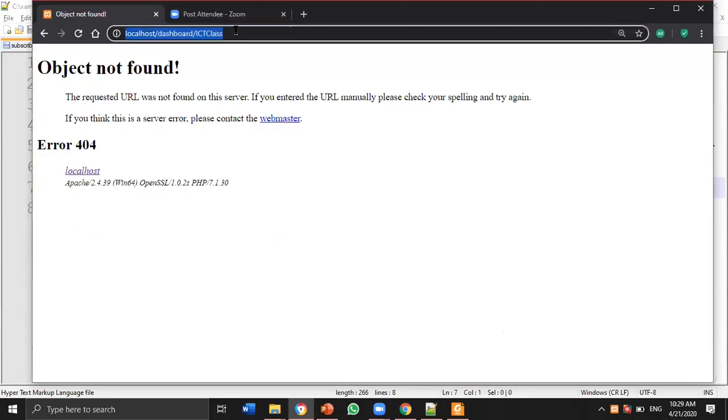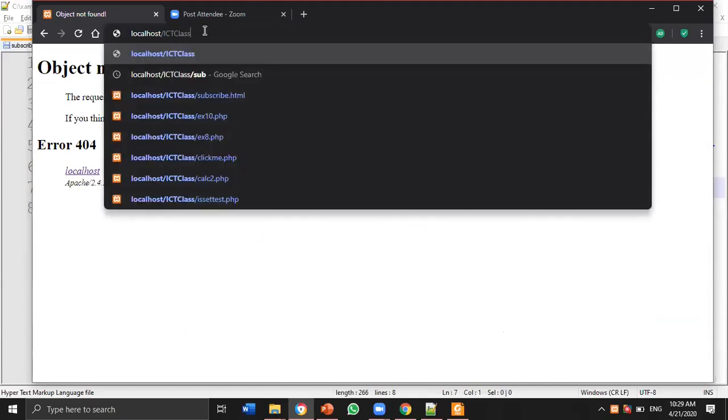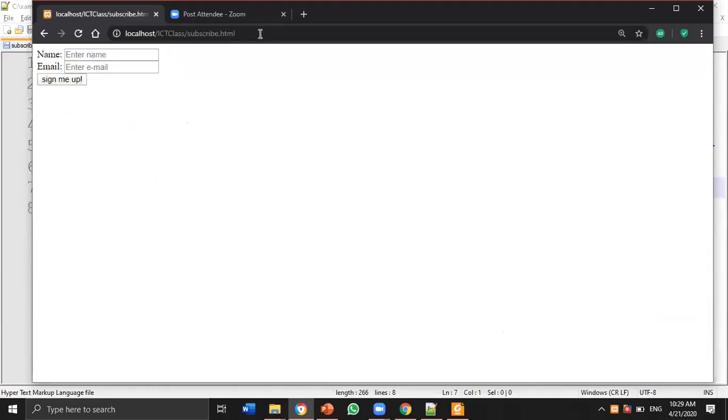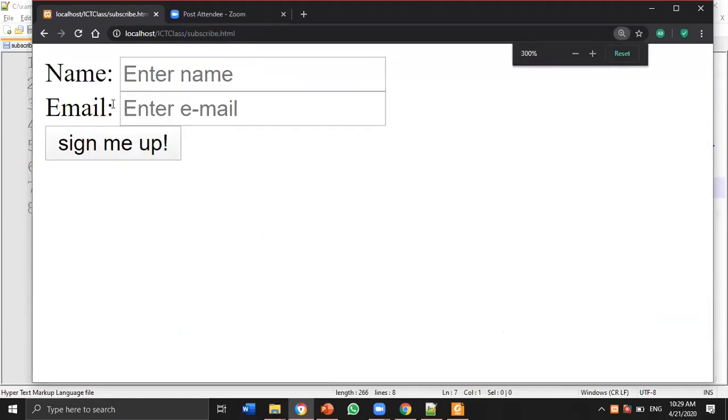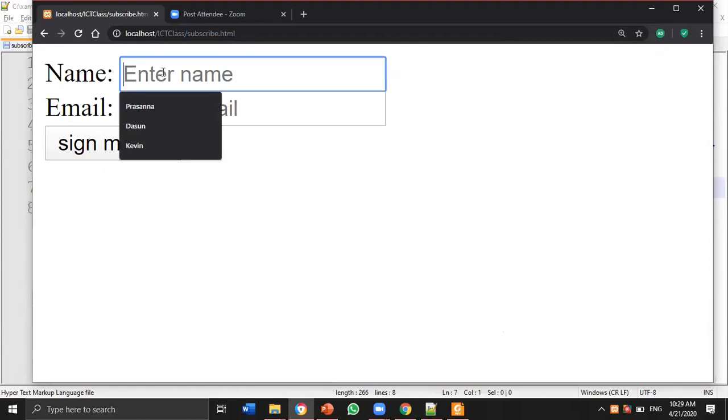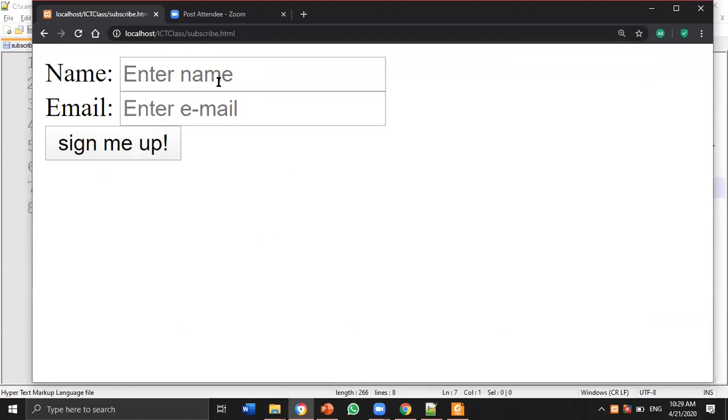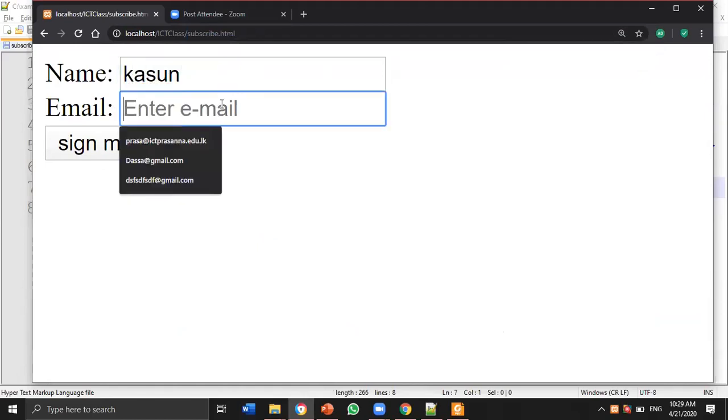Inside the ICT class, okay, it's not within the dashboard. Inside ICT class, this happens to be subscribe.html. So I'm going to go along with that. Now you can see this is the interface that I've created. These are the placeholders, enter name and enter email. So now you can type in some information here. Something like this.